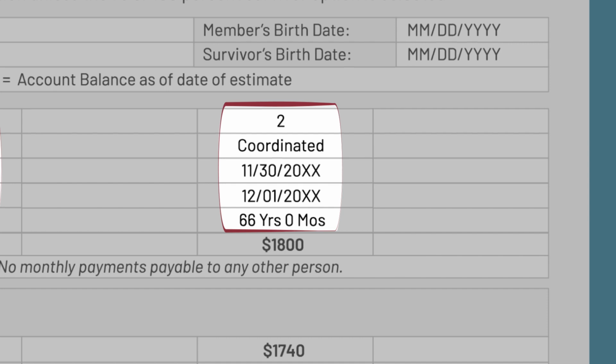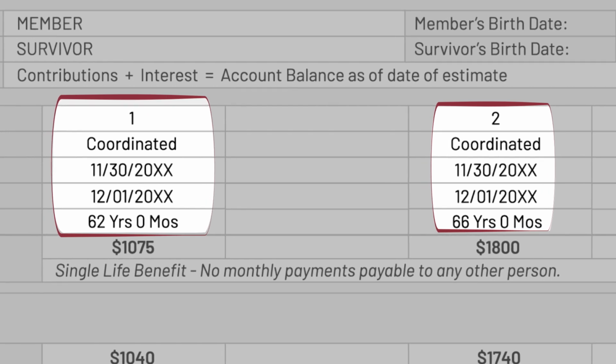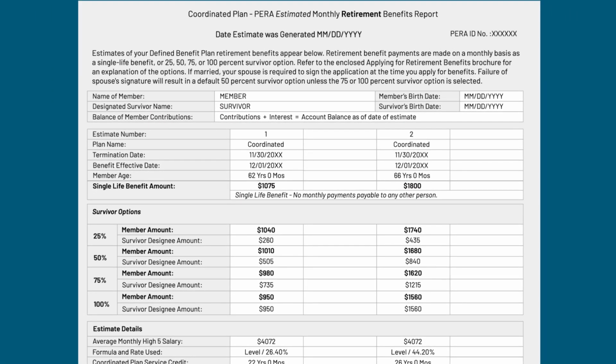The member has accrued 4 more years of service credit as they are working continuously up to age 66. In addition, the benefit is not being reduced for early retirement as the member has reached their plan's full retirement age. Comparing estimate number 1 to number 2, the formula has increased from 26.4% to 44.2%. Applying 44.2% to the current average salary, the member now has a gross single life benefit amount of $1,800 per month at age 66.